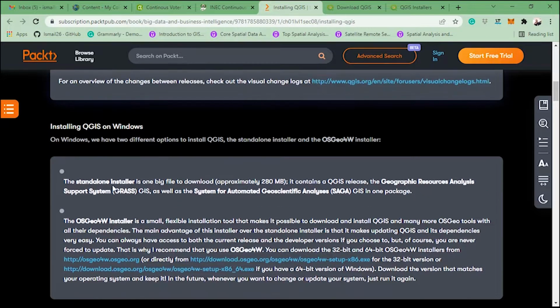Again, on Windows, there are two different ways you can install QGIS: the standalone installer and the OSGeo4W network installer. In the standalone installer, you download one big file of 280 MB, approximately 300 MB, that comes with the QGIS release, another package which is GRASS GIS, the Geographic Resources Analysis Support System, as well as SAGA, which stands for System for Automated Geoscientific Analyses. So when you download this file, you have these packages that come with it.